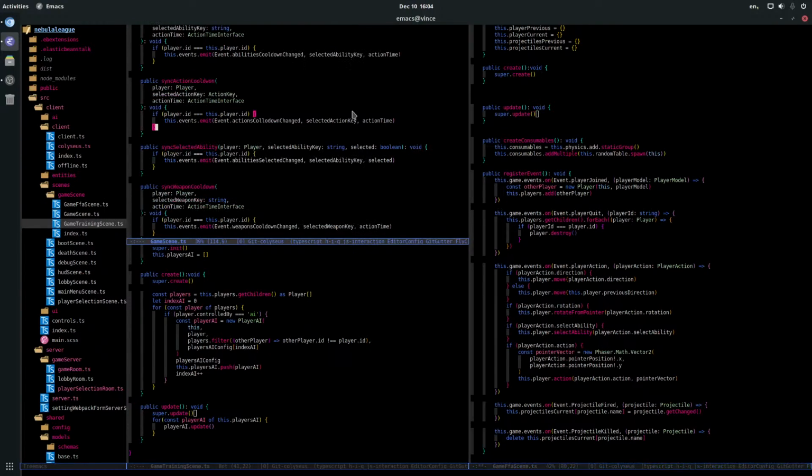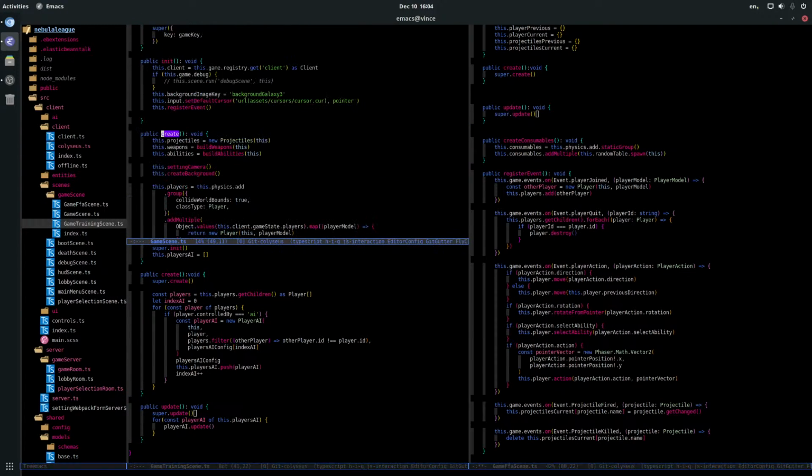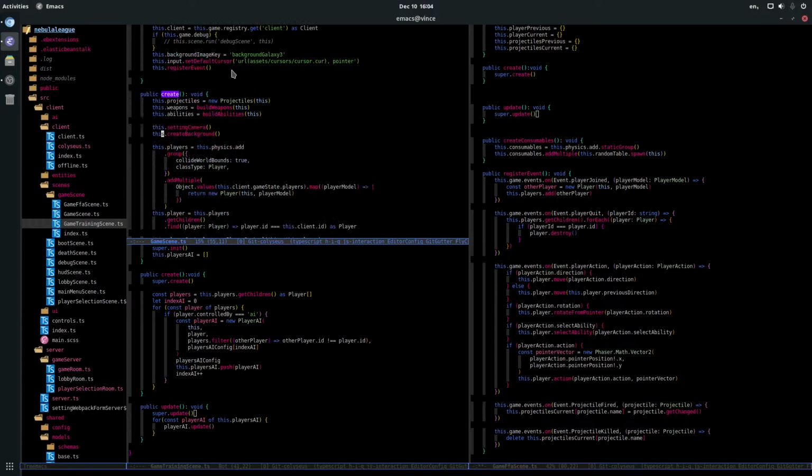My updates. What is my create doing? Yeah, it's already initing the projectile, the weapon, the ability, setting the camera. It's adding the player. And what does it use, client game state player, to do that? That's where it's crashing. No, it's actually working. It's crashing after, when it tries to do get children and player ID is equal to this client ID.